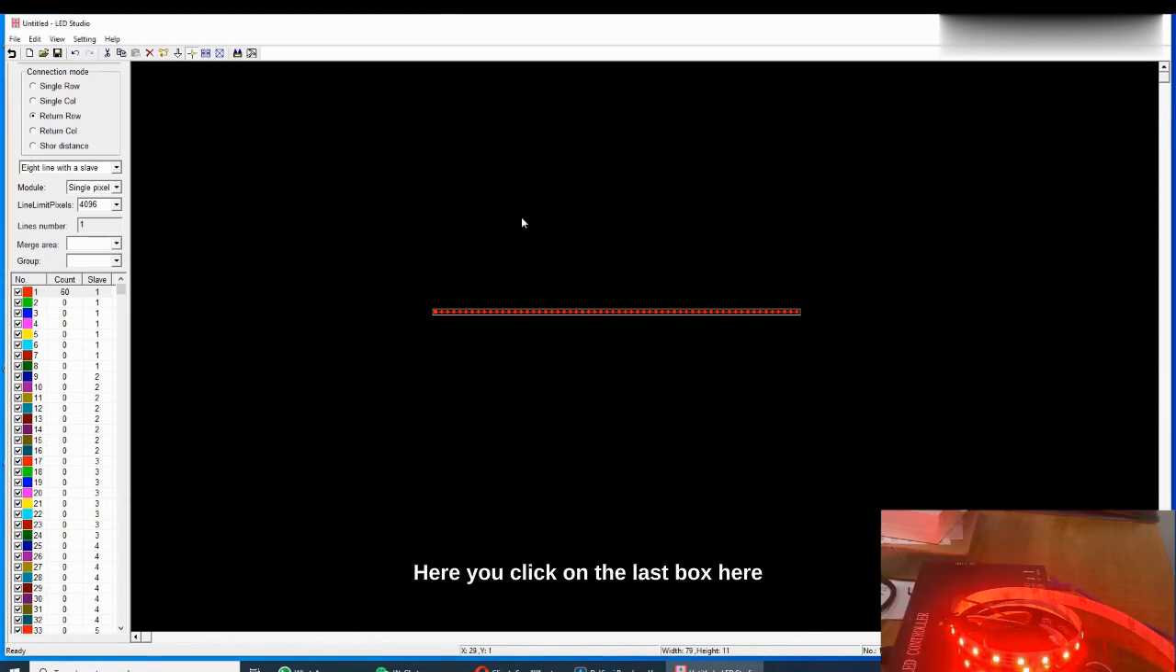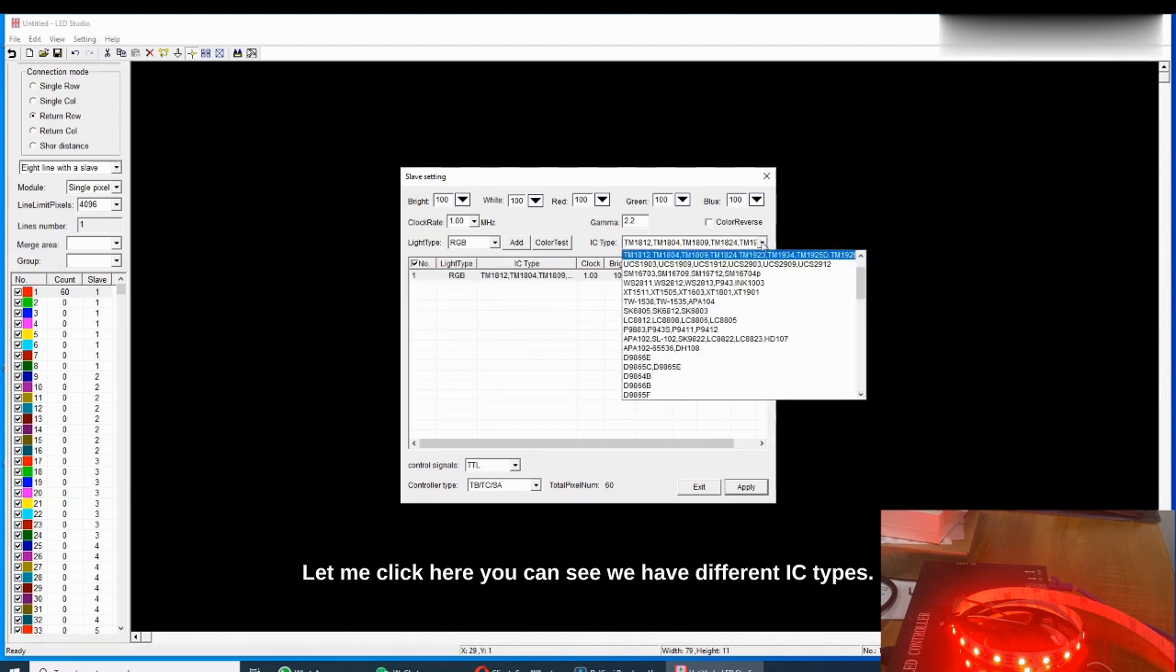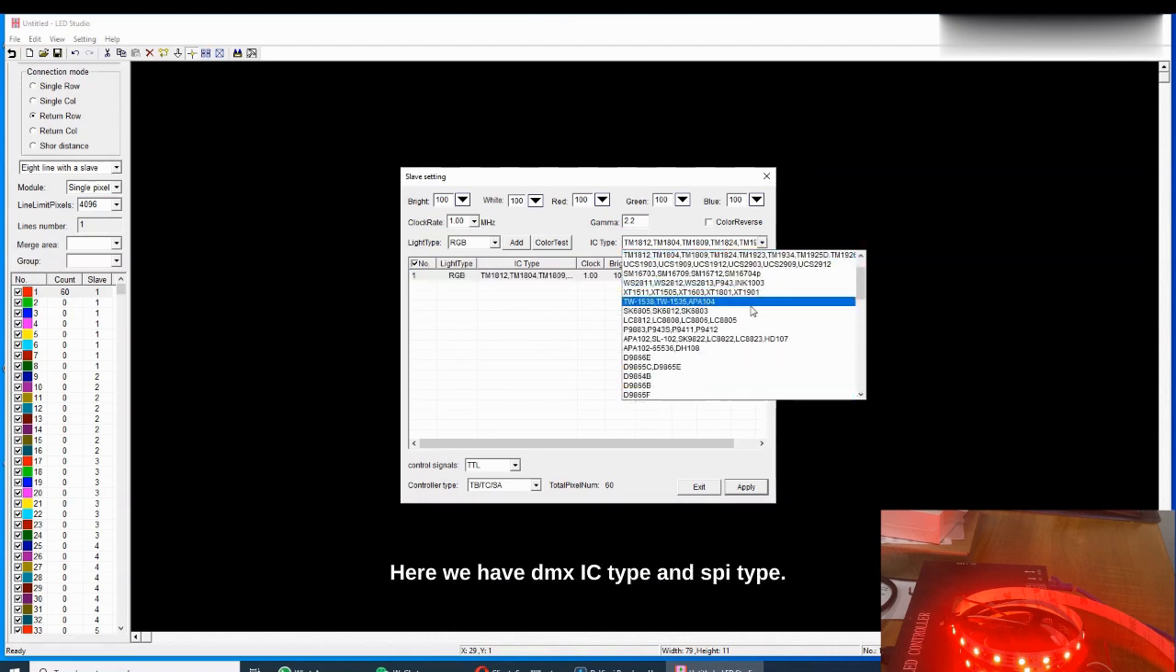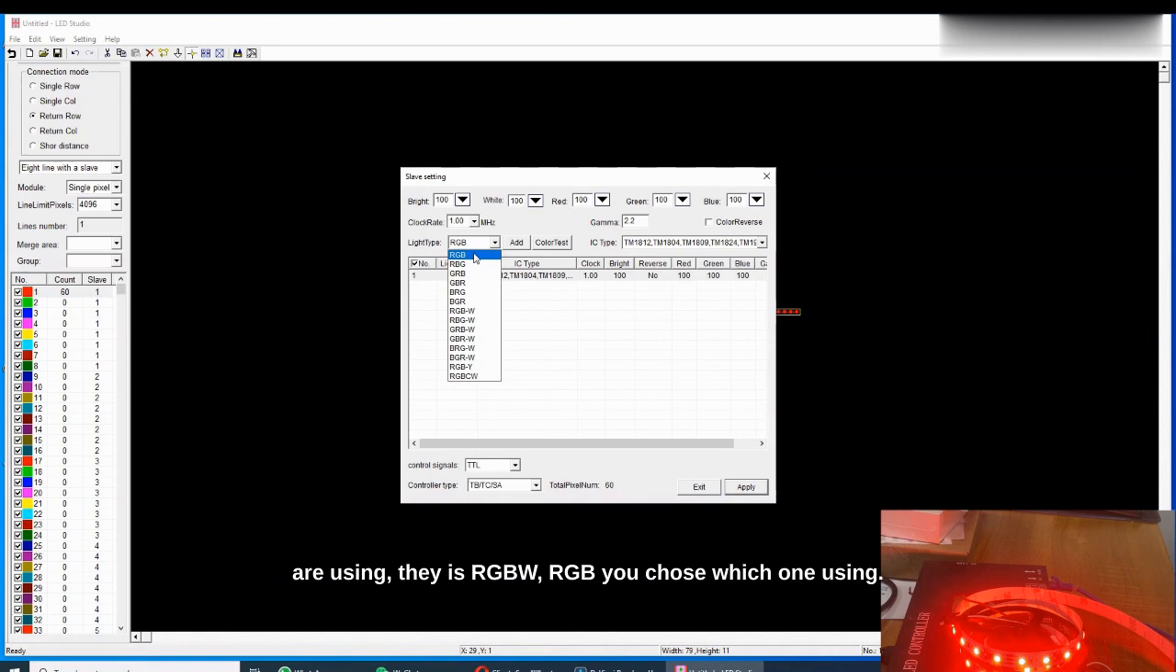So here you click on the last box here with the hammer to take you on this page. On this page, that's where you can choose the IC type number here. So let me click here. You can see we have different IC types here. We have DMX IC type and SPI IC type. You choose which one you are going with. Then here you choose which lamp light you are using. There's RGB. Choose which one you're using.